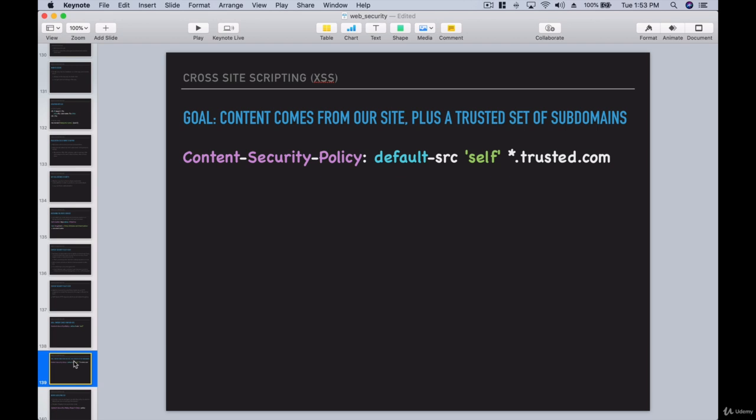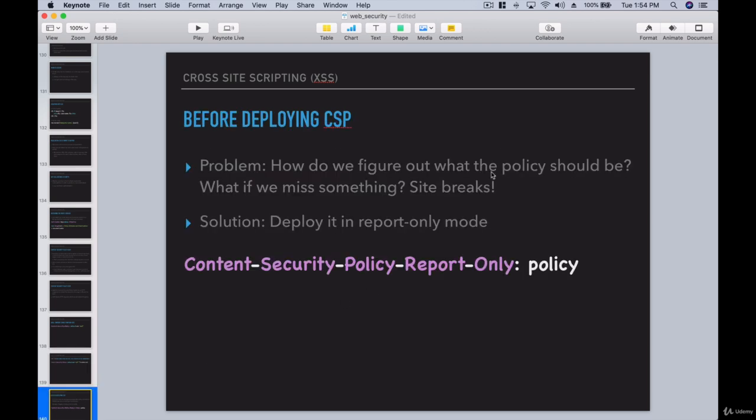Another goal is content that comes from our site plus the trusted subdomains, right? So let's say, for example, that you want to load, I don't know, Google Analytics, right? At that point, you might say, okay, most of the resources come from me, but let's say you're using a CDN and you want to load stuff externally from the CDN because you're caching, or you want to load Google Analytics. Well, at that point, that's not the same origin. So how do we fix that with CSP? Well, the way to fix that is you add a star, and then you get to add any trusted subdomains, right? So you get to have essentially a whitelist of domains that you want to trust, right?